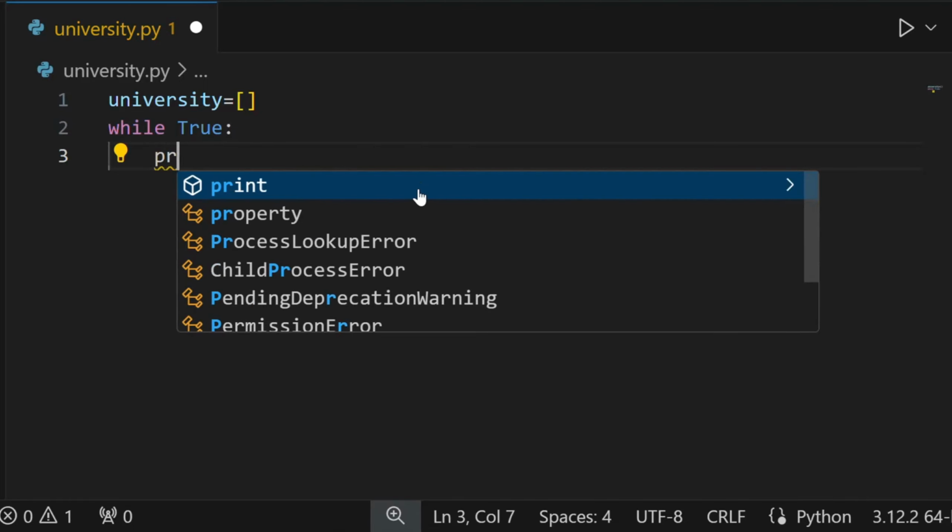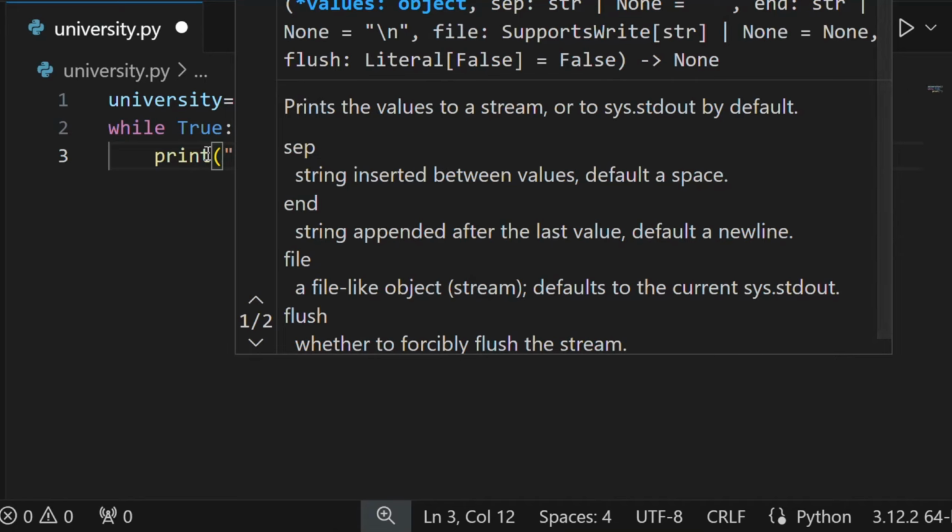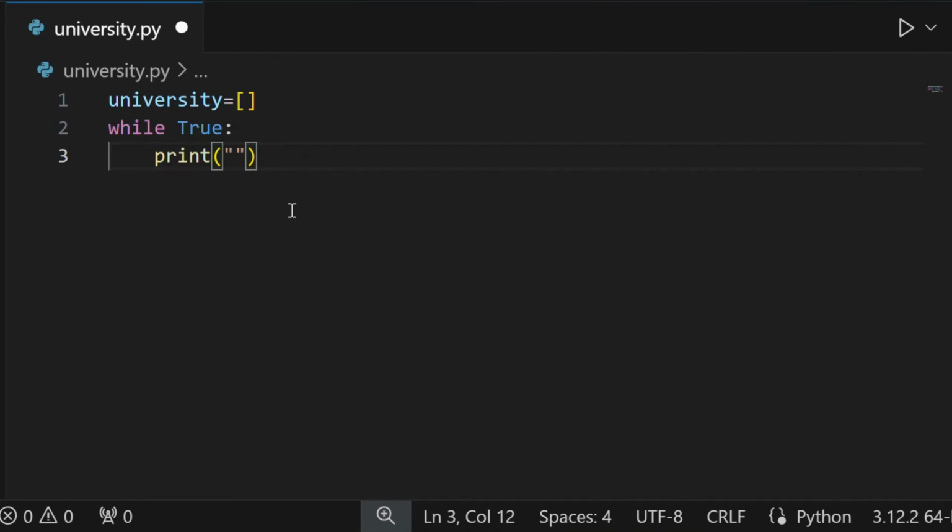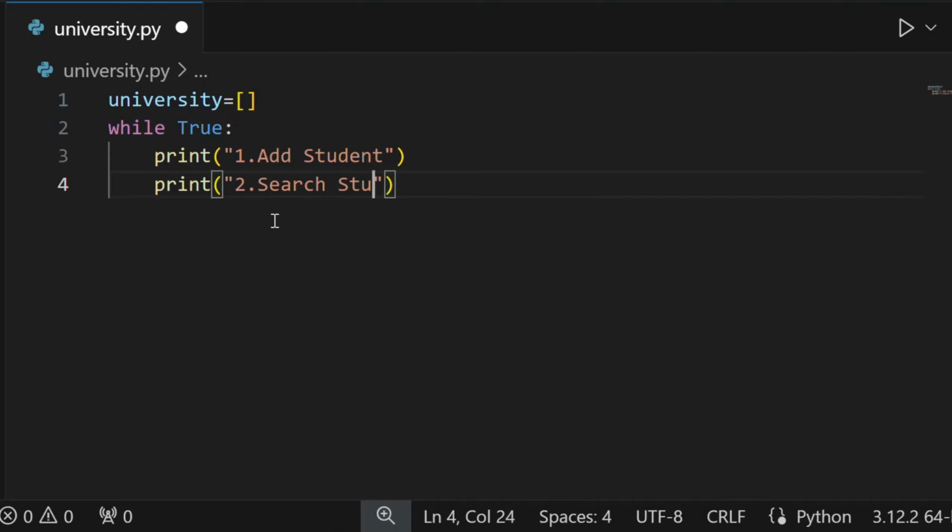Here I will use the print function that is provided by Python by default, and I have to provide the first option: enter 1 to add student. After it I will print the second choice. Here I will use the print function again. I will print option 2, and with 2 we will search a specific user or student on the basis of his or her roll number. So here I will type search student.